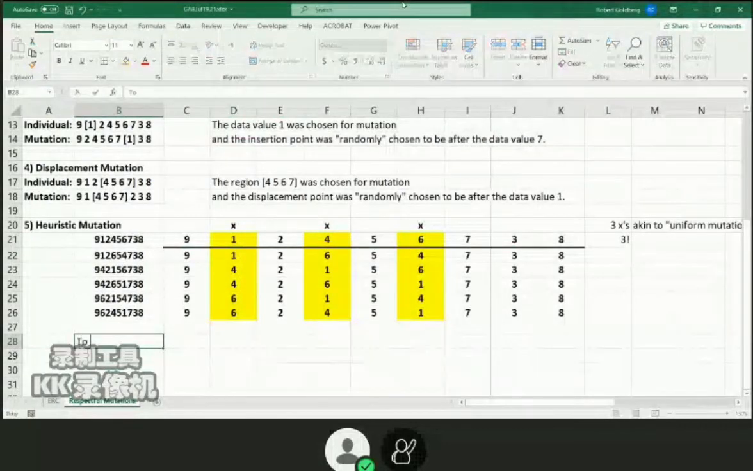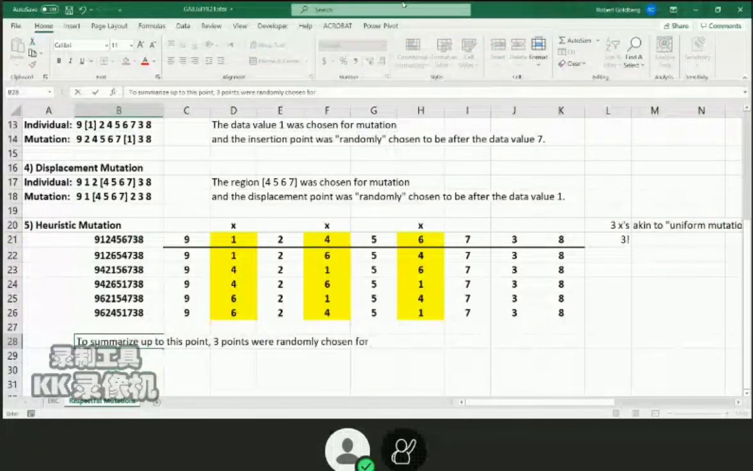Now, let's summarize. To summarize up to this point, there's still one more step, which is the heuristic. We didn't do the heuristic yet. Up to this point, 3 points were randomly chosen for mutation. Shuffling these data values around in place yields 3 factorial, or 6, possibilities.